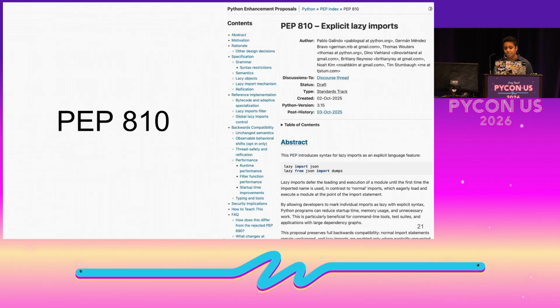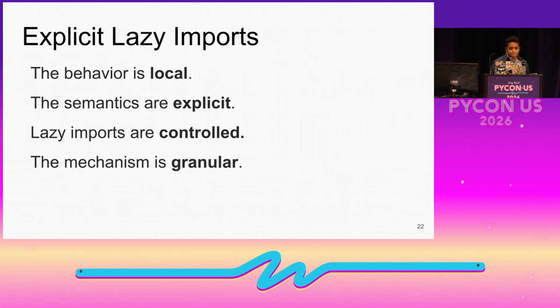So just last year, 7 of us got together to author what has ended up being one of the most discussed PEPs in the history of discuss.python.org. We were a group of engineers from Bloomberg, HRT, Meta, LinkedIn, and with great counsel from many others as well. We had listened to the feedback from PEP 690, and this time, we took a different approach. We went explicit. Explicit lazy imports.